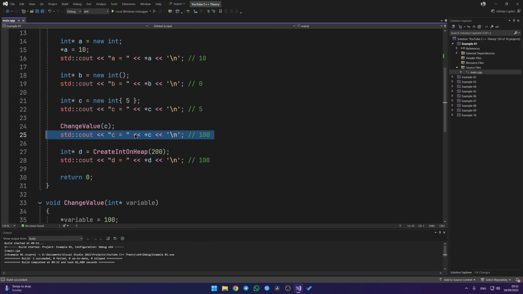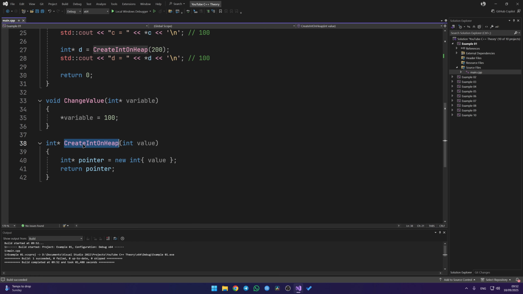I also have another function that creates an int variable on the heap. You give it the value you want. It creates a pointer on the stack, allocates the variable on the heap, links it to the pointer, and then returns the address through the pointer.